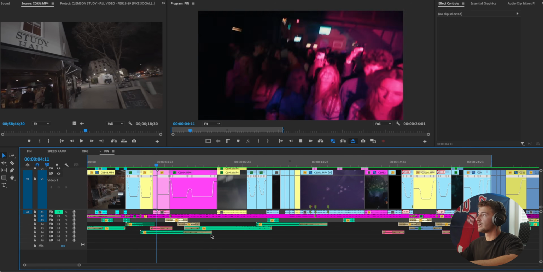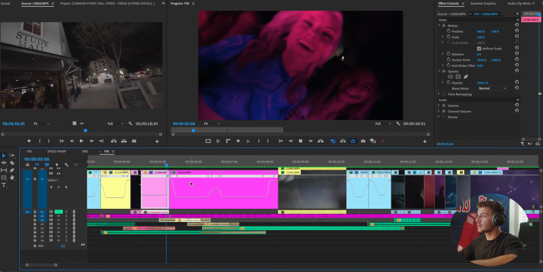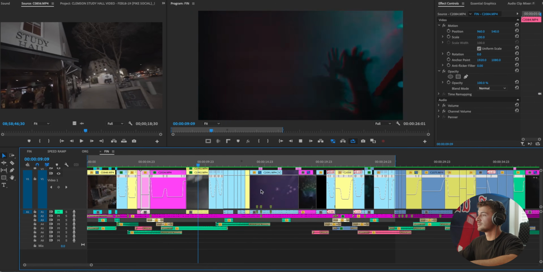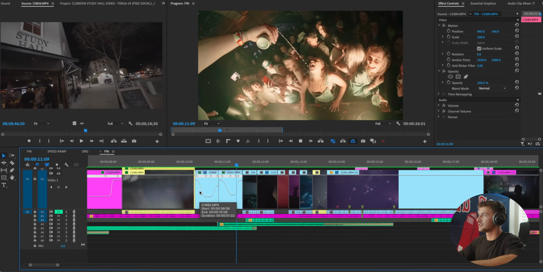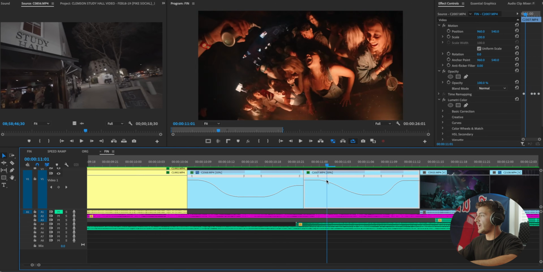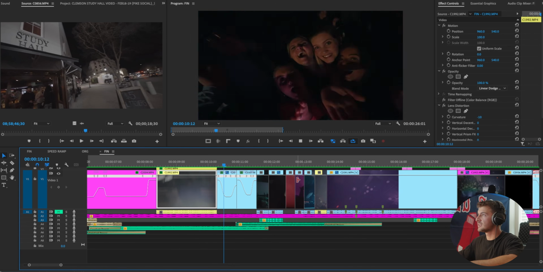Study hall, bam, right into the crowd. This is a great use. Right here, fast, slow, right to the beat of the song. These are all little things that add to it, just make it so much better. Speed ramping here again. Fast, slow, fast, back into fast, slow, fast. Just keeping up with the pacing.